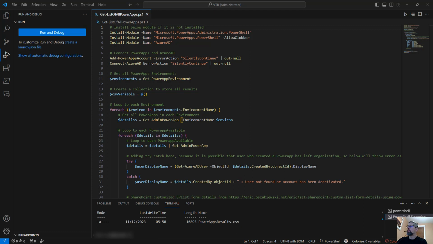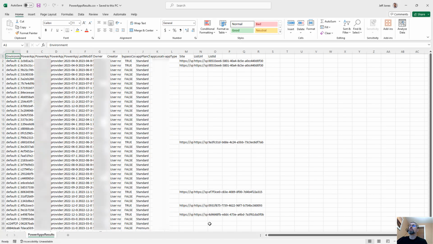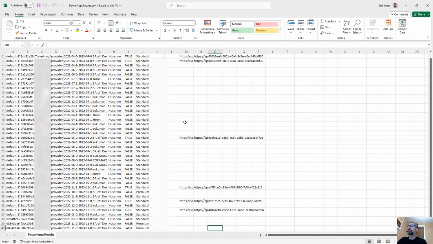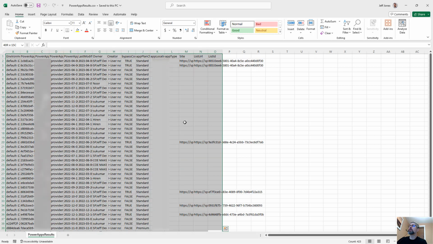So after a brief pop-up window to log in and a few seconds for processing, the script completes and we have an Excel spreadsheet ready. Looking at the Excel CSV, we have a lot of different detail on the applications in our tenant. I like to press Control End to go to the bottom right corner, and then Control Shift Home to select everything.